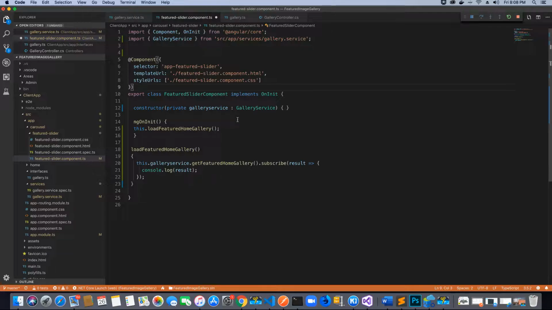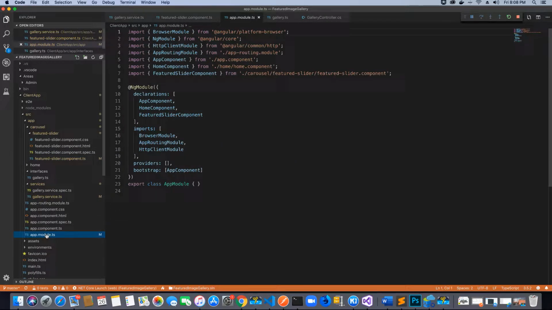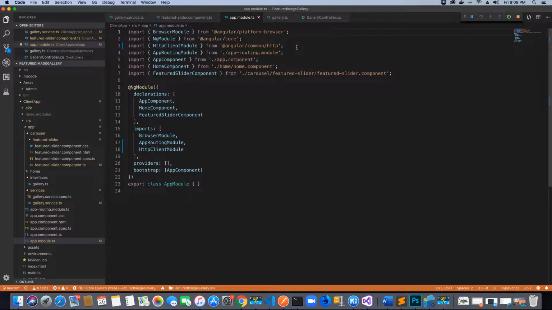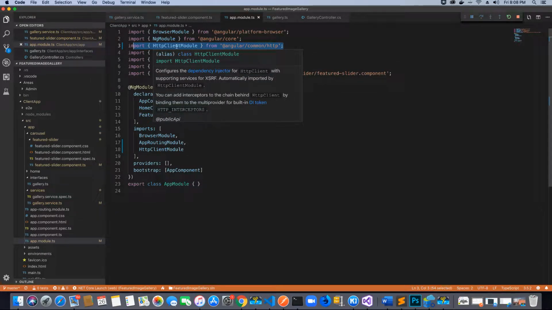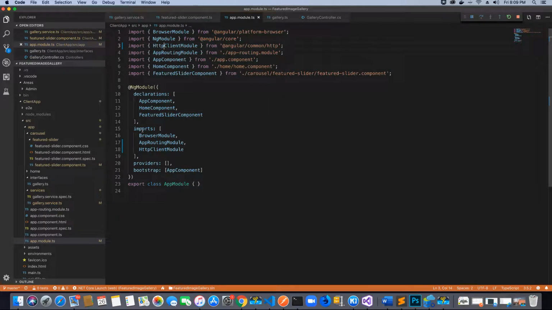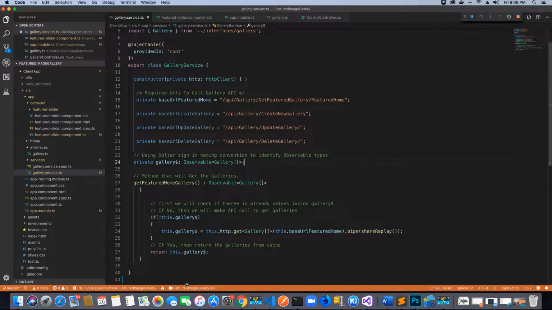And one more thing that you want to do is go to your app module. Since we have used HTTP client module in gallery service, we need to import it here. So import HttpClientModule from @angular/common/http. Use the same library reference, because there are HTTP client modules available in other packages. After you have imported it, make sure you add it to the imports array, HttpClientModule. Once you have added it to the imports array, any component or service that is trying to use it can import it from the app module.